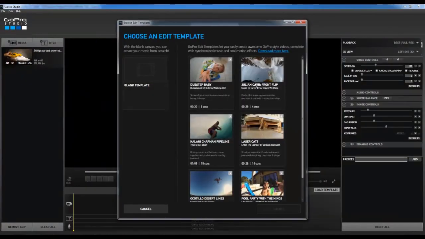All right, now step 2 is your editing. Now you're in the GoPro Studio editing interface. There are some templates you can choose, which I don't ever really use. And there's just a blank template, which is what I typically use. Well, actually, what I always use. So we'll create my blank template.